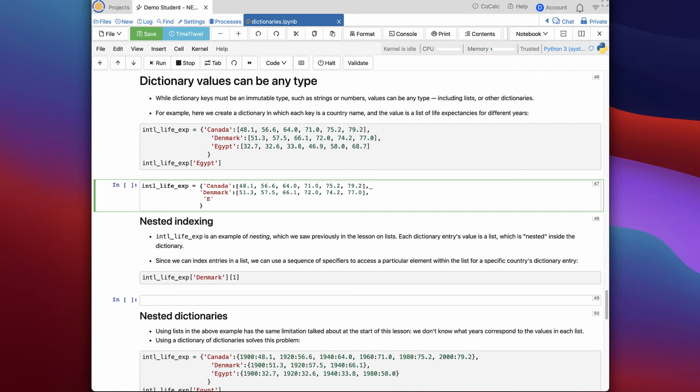And the last one that I'm going to add is for Egypt. And notice there can't be a space on either side of the colon. Our final one is 32.7, 32.6, 33.8, 46.9, 58.0, 68.7. Okay, so now we have a dictionary with 3 entries: Canada, Denmark, and Egypt. And the values for each of those entries are lists with a number of values within them.